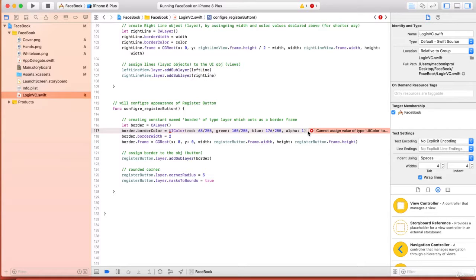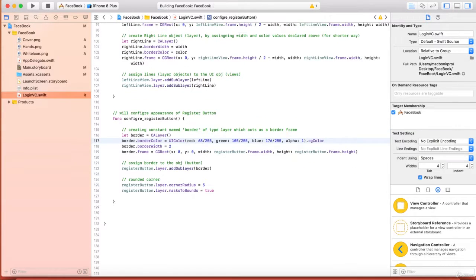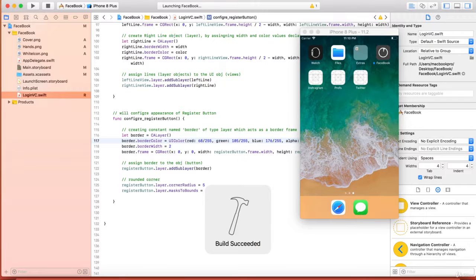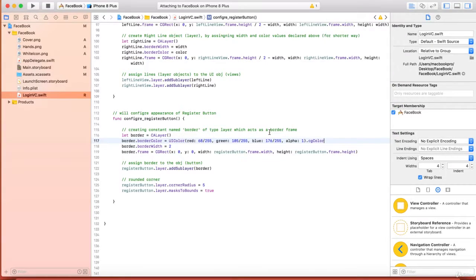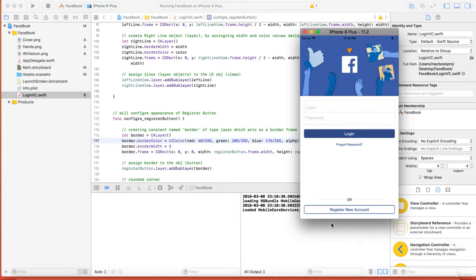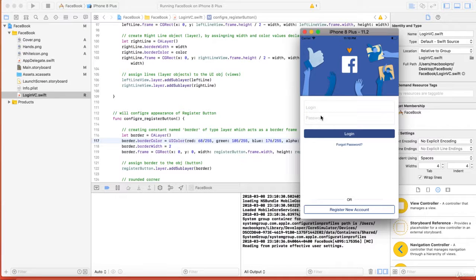Okay, so as you remember, we need to convert it to CGColor. You can do it yourself by writing CGColor, or you can use the help of Xcode. You can write here as CGColor or .cgColor. Okay, let's build and run. Here we go. So now our register button is created. Excellent work, excellent execution, guys.